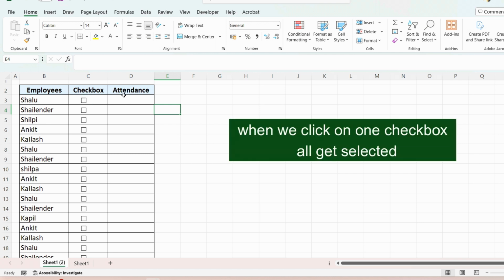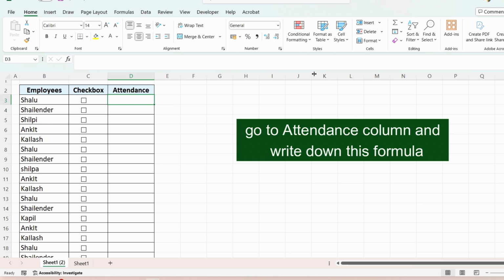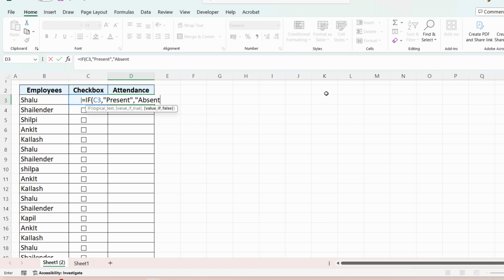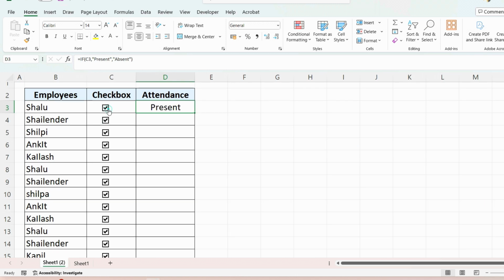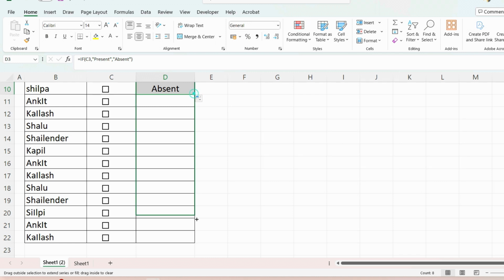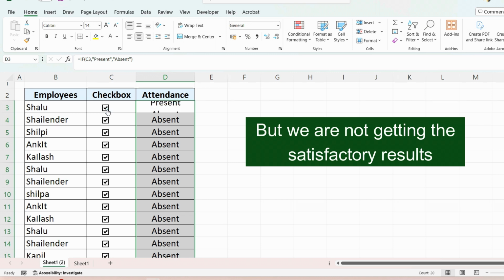When we click on one checkbox, all get selected. Go to Attendance column and write down this formula. And it is working fine. Now drag it down to copy the formula below. But we are not getting the satisfactory results.